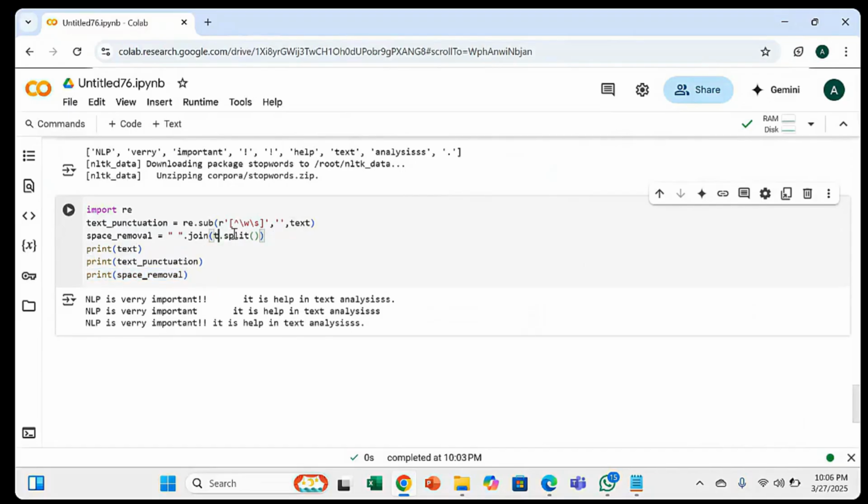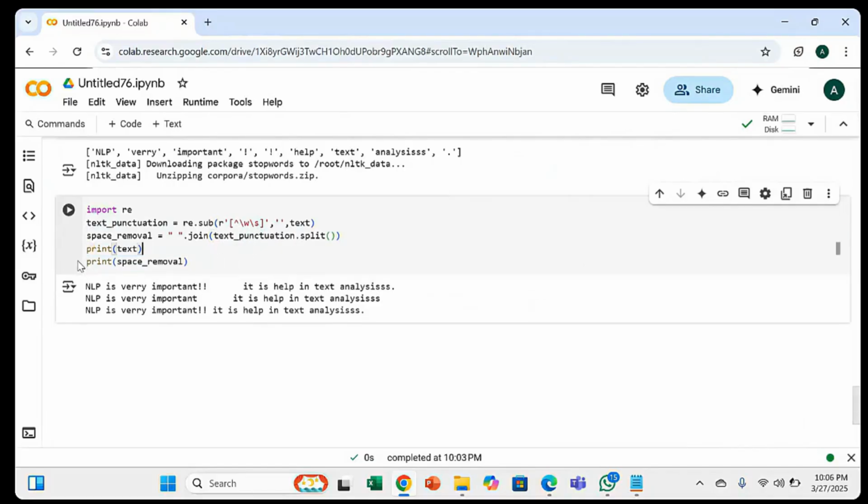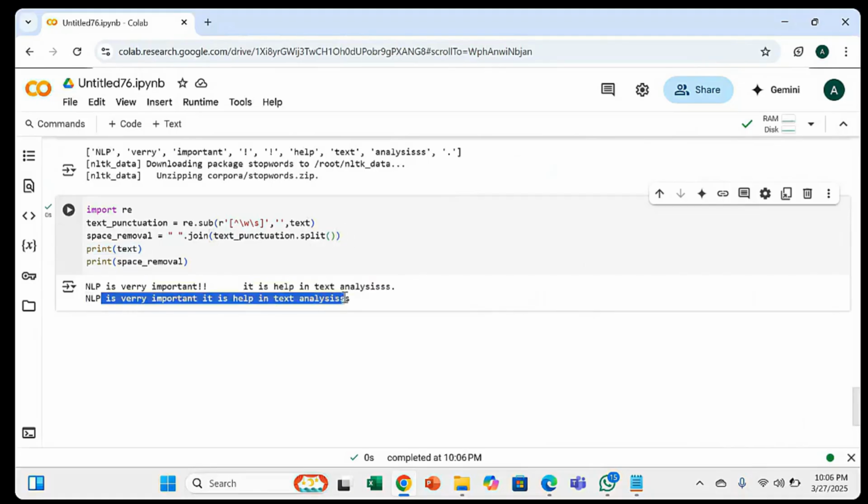Instead of text, I'll give text punctuation. I'll run this. Right, so it is clear now. This is my original sentence, my original input. By performing the punctuation removal and the white space removal, it will remove the white spaces as well. It will remove the punctuation like this exclamation mark and this full stop. Correct?